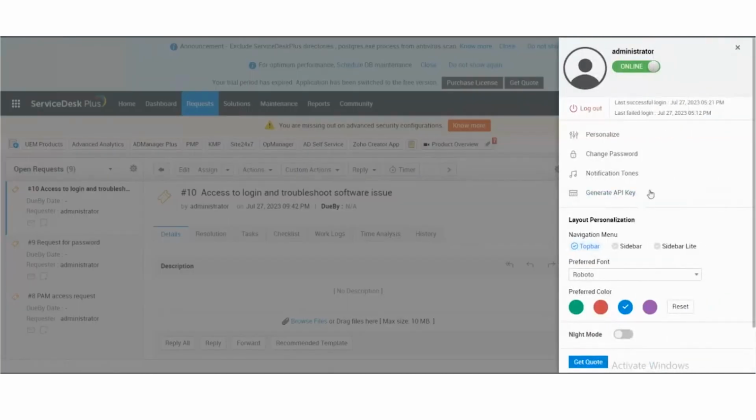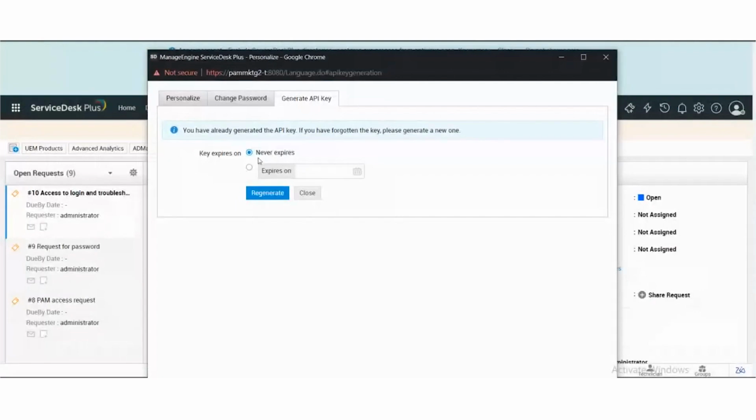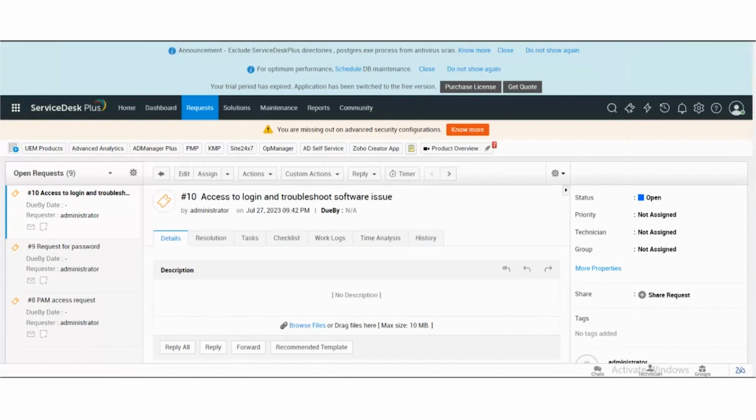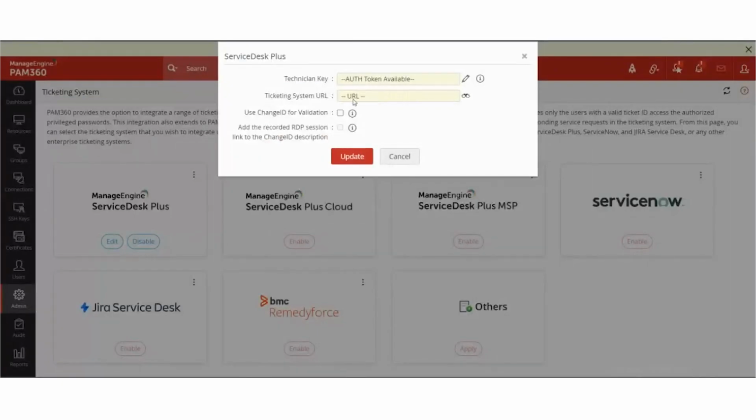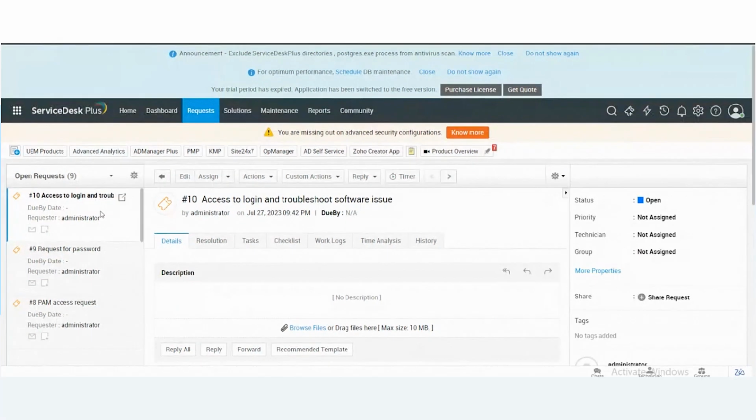To generate the API key, all I need to do is click on the user profile icon and click on Generate API. Here I have an option to generate an API key. I have already generated one and supplied it here. Meanwhile, I need to supply the ticketing URL of my Service Desk Plus. This is my ticketing system's URL, which is HTTPS followed by the host name of the Service Desk Plus, colon, the port number, which is the web service port, 8080, which I have already added here.